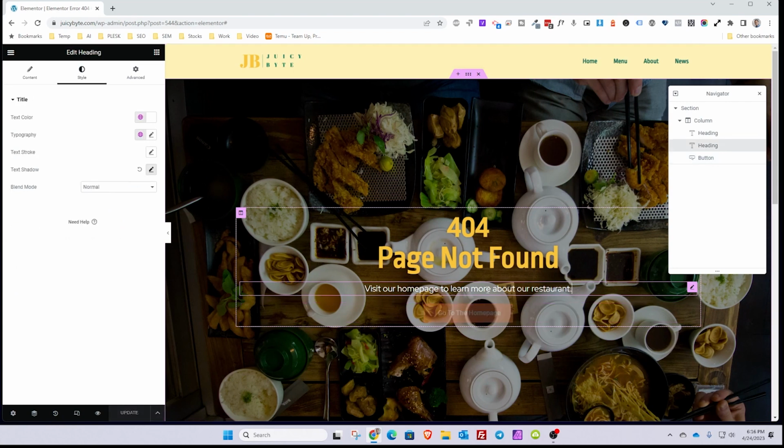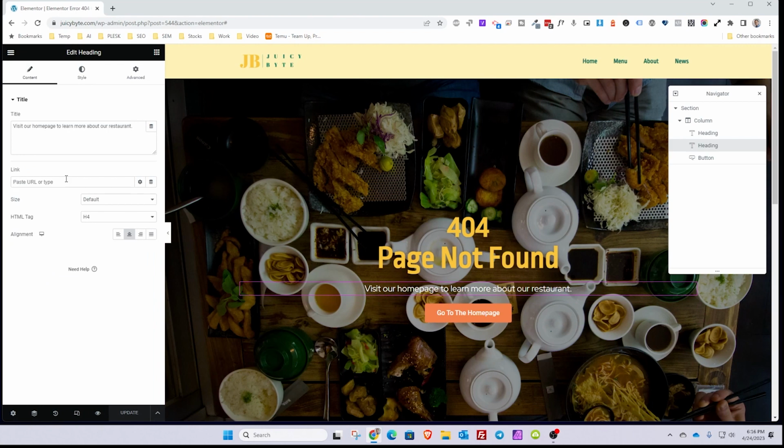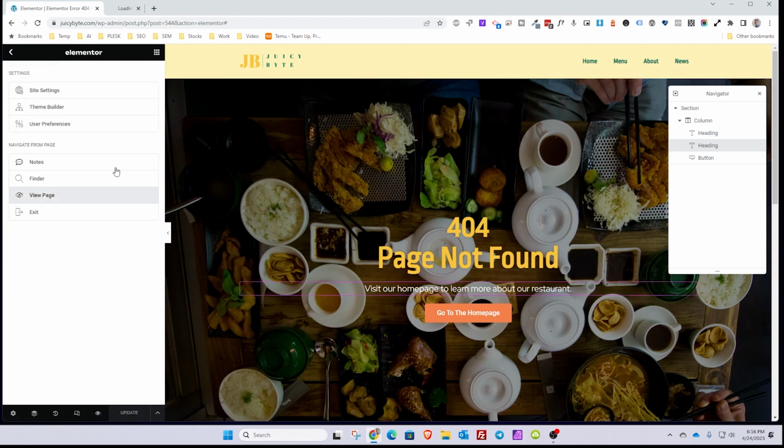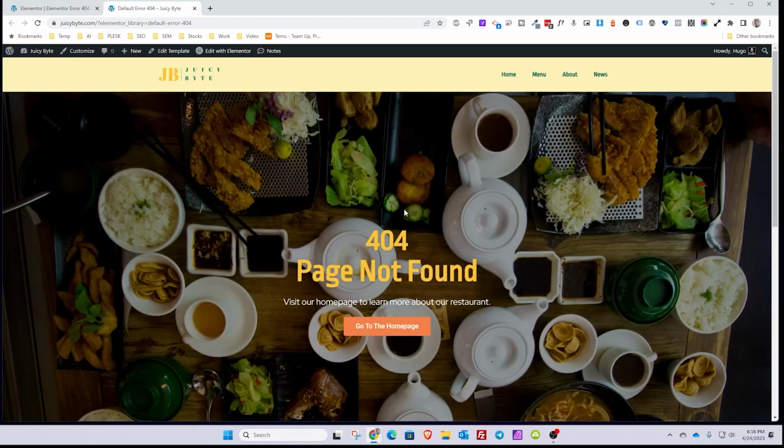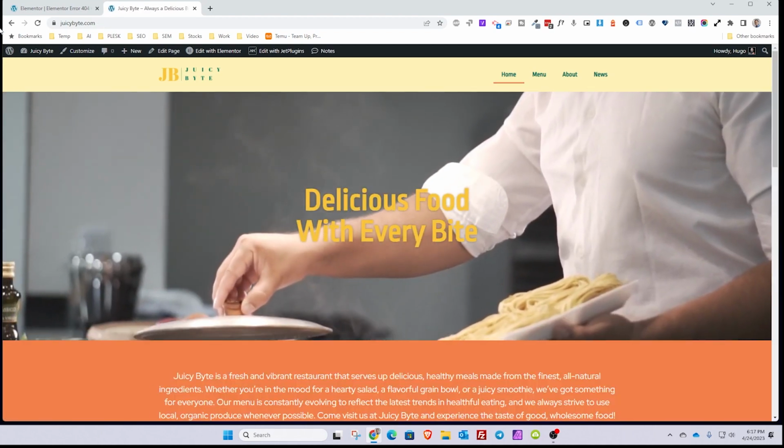And then we're also just going to make this whole thing a link. So we're going to go into content and also put a home page here. That way, whenever somebody goes to the site, they are able to easily get to the home page. All right, let's preview now and see what this looks like. All right, this looks so much better already than what we currently had. So now when you go to a broken page, you have a 404 page not found, visit our home page to learn more about our restaurant. Here you can link to the home page, and everything looks a lot better.